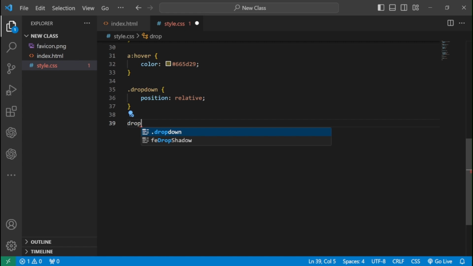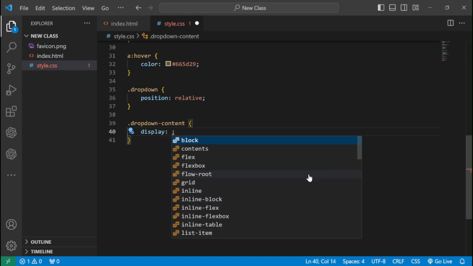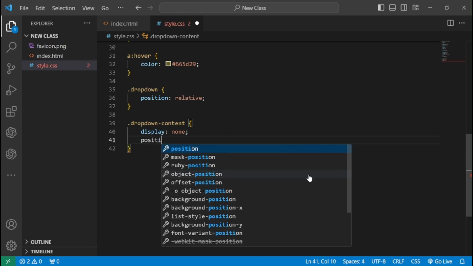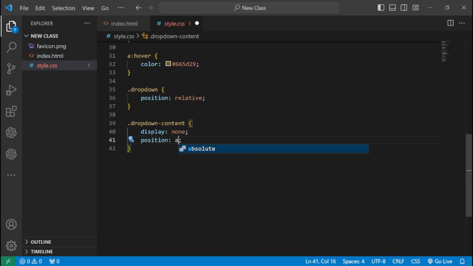Drop down dash content. Sorry, our drop down is a class, so we need to target it with a dot like this. Drop down content like this. And let's remove its display for now, since we don't want it to always appear. We only want it to appear when we hover around our services. So let's set its display to none like this. Let's make it hidden. And for its position, let's make it position absolute like this.